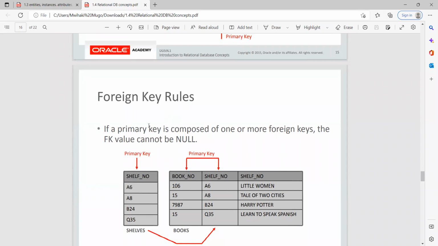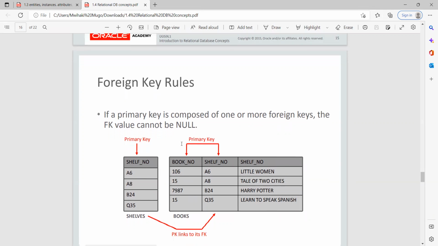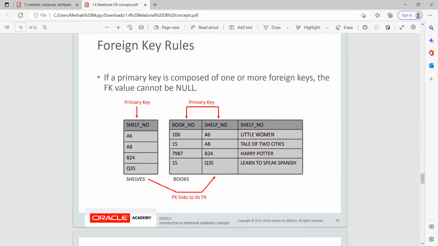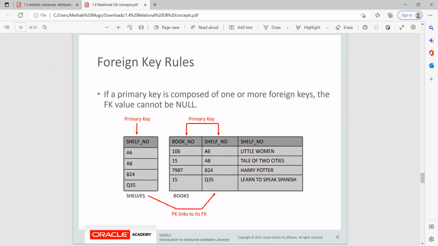Okay, so foreign key rules. If a primary key is composed of one or more foreign keys, the foreign key cannot be null. As you can see in this example, shelf number is a primary key here. So if it's shelf number and book number, these are two primary keys. The foreign key cannot be null.